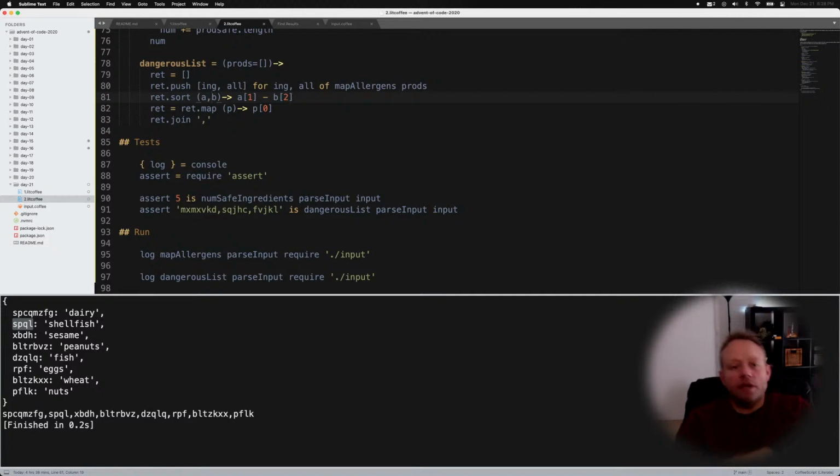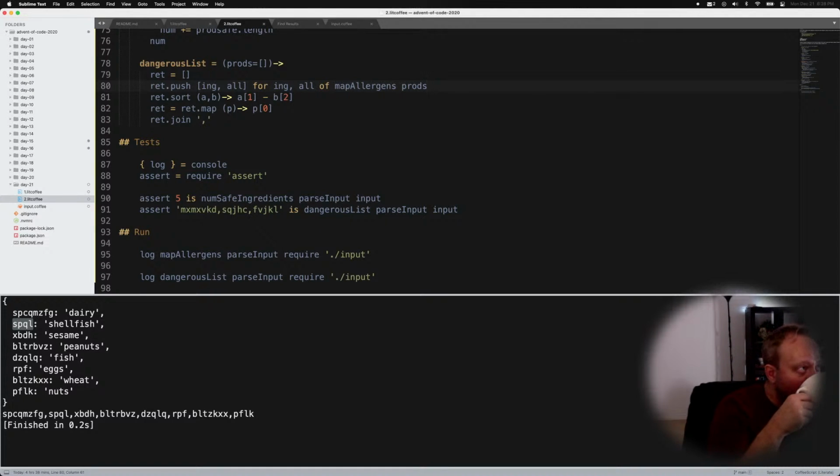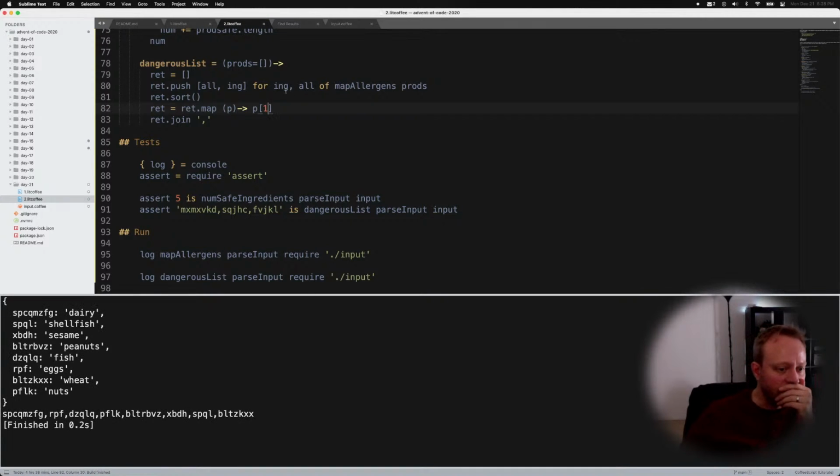So how do we sort? We sort by, so we've got keys and vowels. We want to sort. I wonder if we just put the allergen first, would that sort properly? Because that would try to combine these two to sort them, because it would try to string them, and then we'd want the allergens. Yeah, and so that's how that works. So SP is dairy, then the next one is RPF, which is eggs. That's a cute trick. Okay, so that still comes out the same way, and then that's our dangerous list.